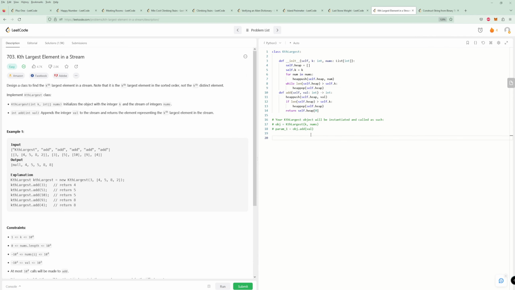As far as time, to make the heap, we pushed, so it's going to be n log n. We can definitely make this, can we make it more efficient?